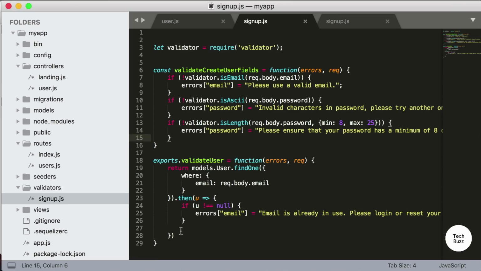Now I need to introduce you a new concept on program execution. When we define the body for validate user where we query the database, this is an asynchronous piece of code. So it will execute sometime in the future, and we will get the result also sometime in the future. And this first portion we defined, the validate create user fields function, is a synchronous piece of code, which means each of these statements will execute sequentially.